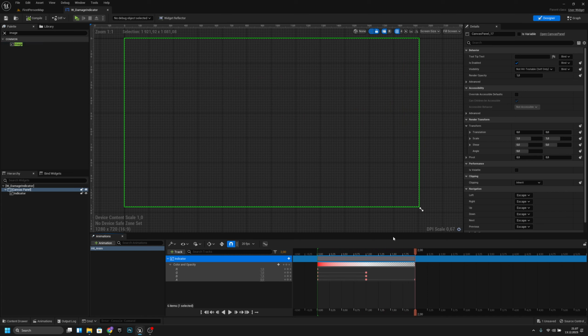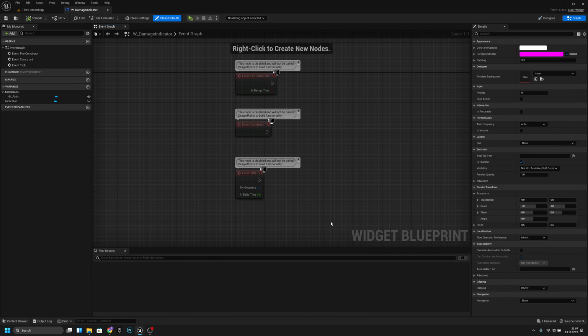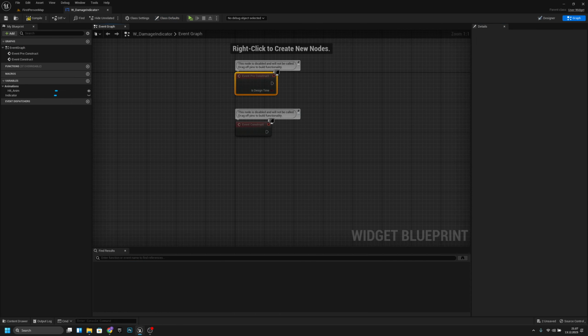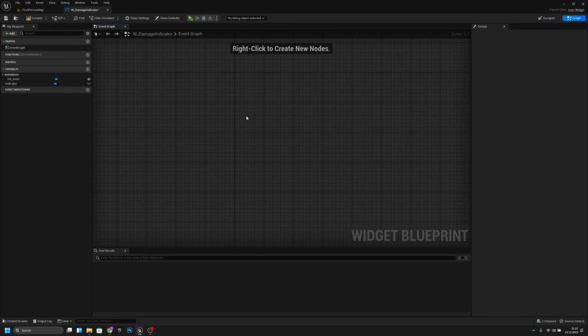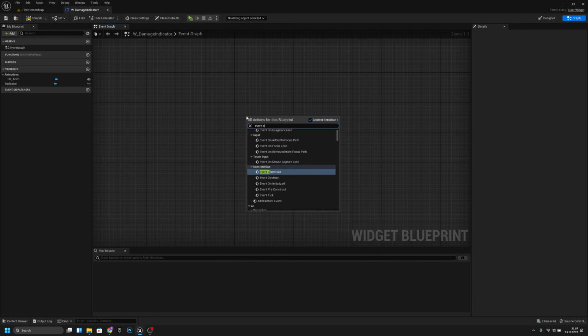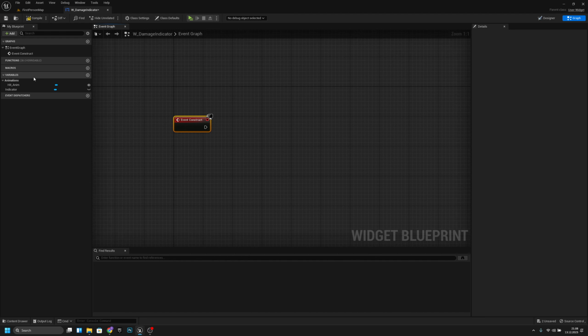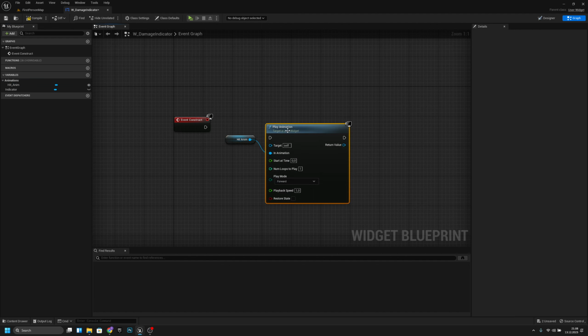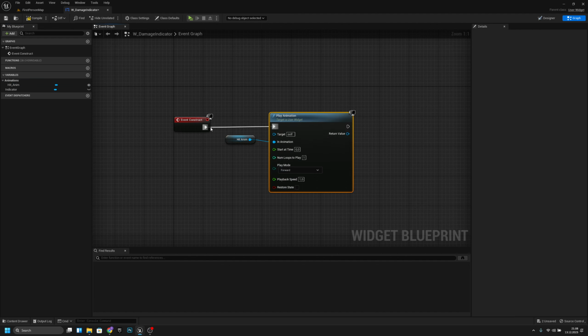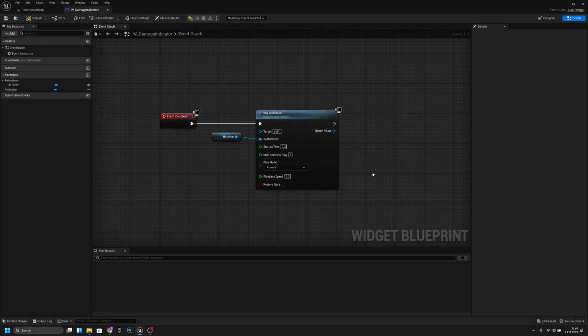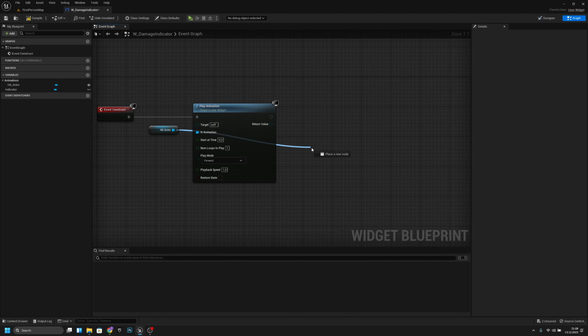Now we want to compile and save, and we want to go to the graph. Now we want to remove everything else. Actually, we can remove all of this, and now we want to get event construct, like that. Now that we have the event construct here, we want to get our hit animation and play animation, like that. And yep, after that we want to get the hit animation from here and get end time, like that.